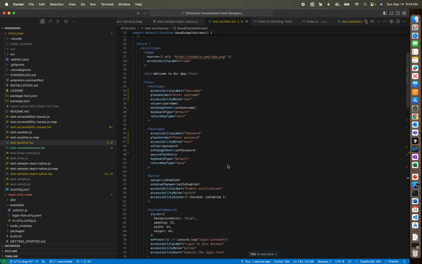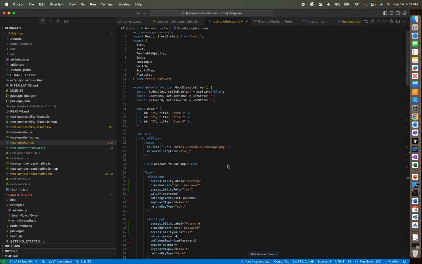So this is how we fixed all our warnings, and the extension does a pretty good job of making sure we address all these issues like accessibility roles, labels, touch target, disabled state accessibility. So overall, to summarize, with Bangaaru React Native Accessibility Linter, your mobile apps will be accessible by default, reducing bugs, saving QA time, and ensuring compliance with accessibility standards. Thank you guys for watching.